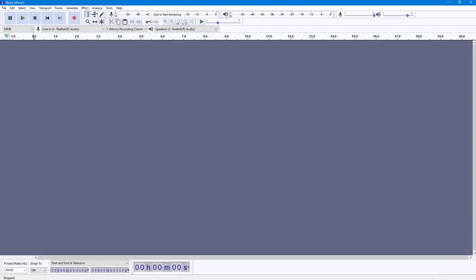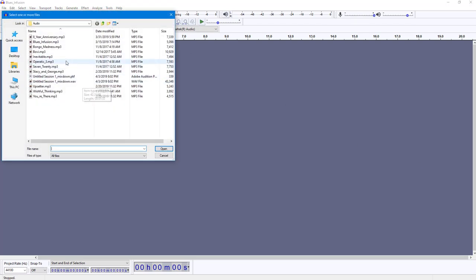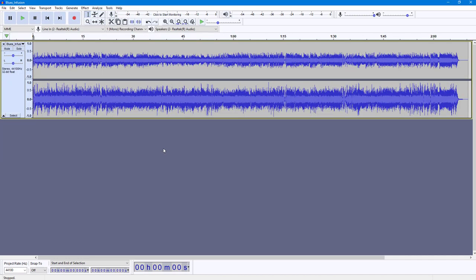So now let's see how we can work around with Spectral Edit Multi Tool inside of Blender. In order to work around with it, I'm going to go into File, and then I'm going to import an audio file. So I'm just going to select an audio file right here and then click on Open. You can see that I have an audio waveform right here.